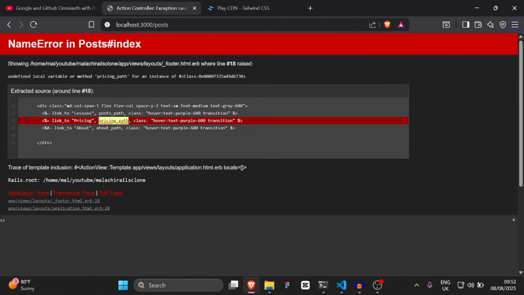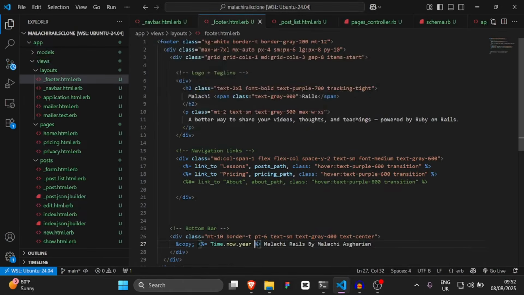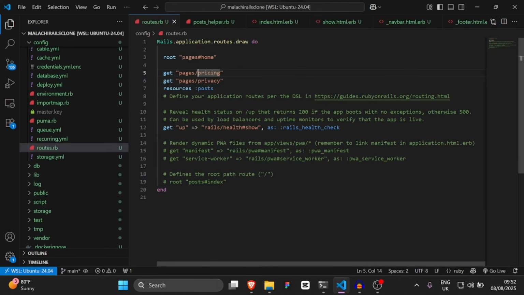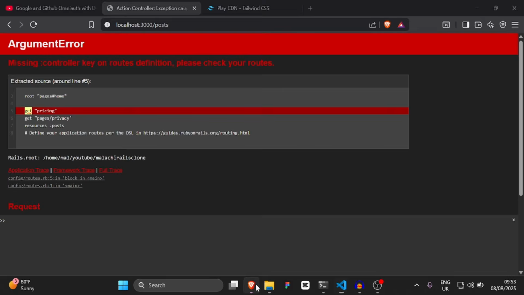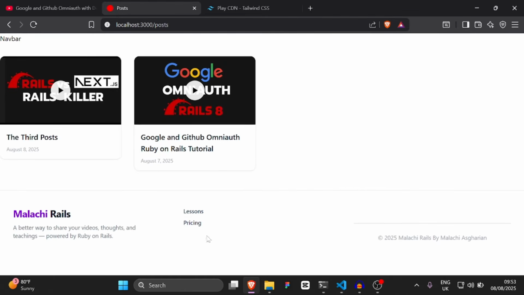So you don't actually have a pricing path. So I'm just going to go to our routes and add a pricing path. To do that, all we need to do is say get pricing, and after that we just need to say to pages#pricing. So now that we've done that, save the file, refresh. And as you can see, now we have a proper footer in our application.